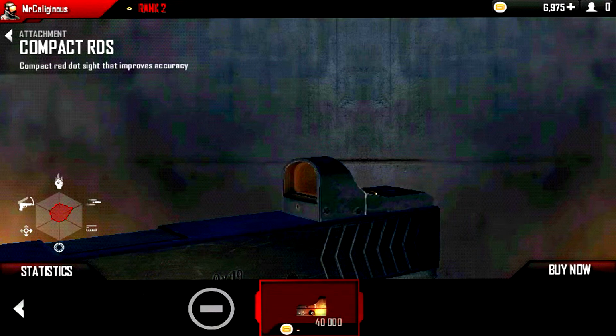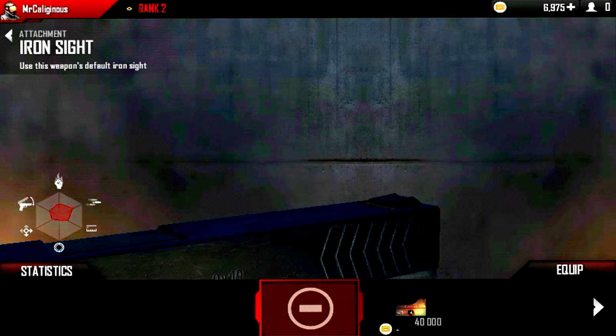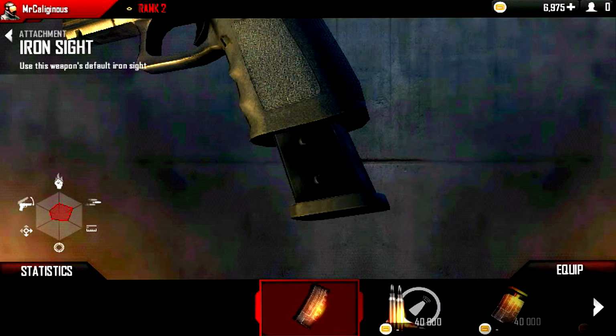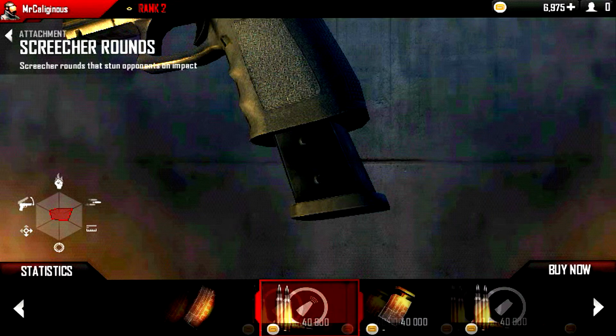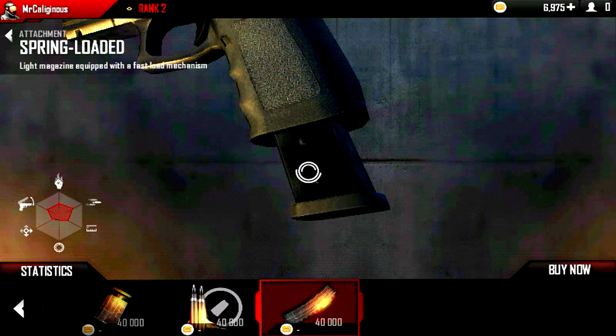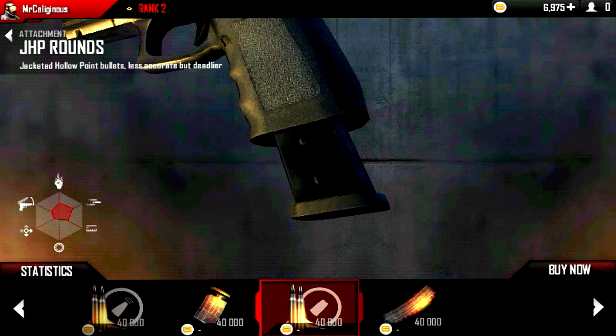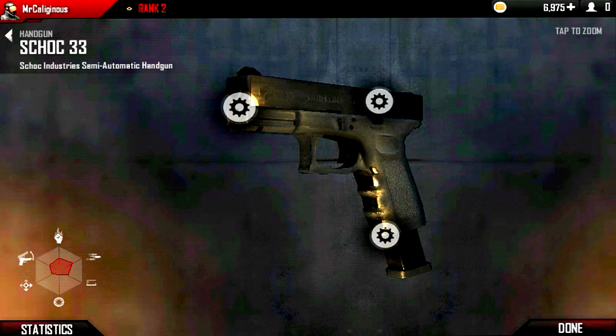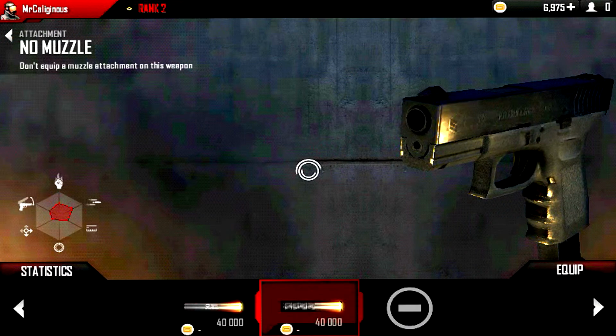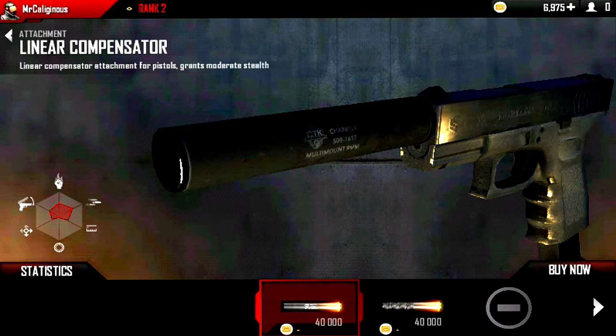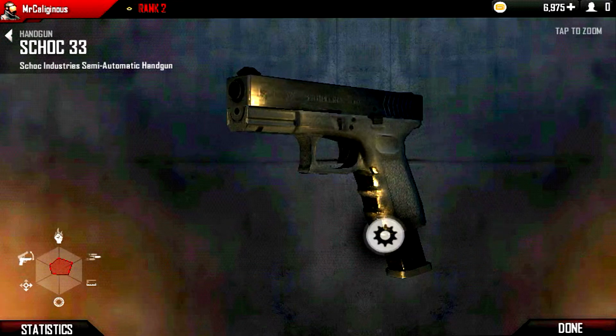But you can put red dot sights on this as well, and you can even put extended magazines on it. You have Screecher rounds, spring loaded, extended. JHP rounds increase damage, for those of you who are wondering, and FMJ bullets allow you to make collaterals. Okay, then you have suppressors as usual, your normal stuff.